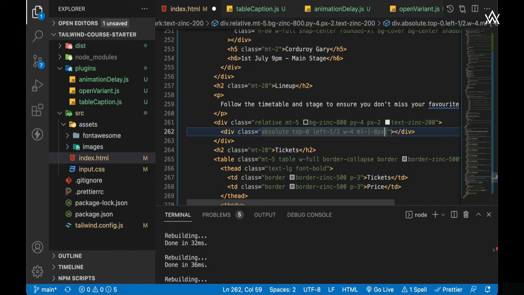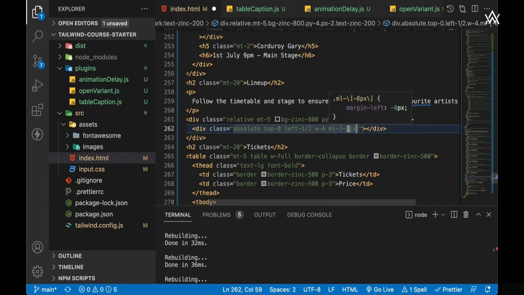And just as a side note here, as well as specifying a negative value for our margin left in this way, and it goes with any other class name that we want to add a specific value to, we don't have to go ml-8 pixels. We could also go -ml for margin left and add 8 pixels in there. So this will also produce a margin left of -8 pixels. So either way is fine.